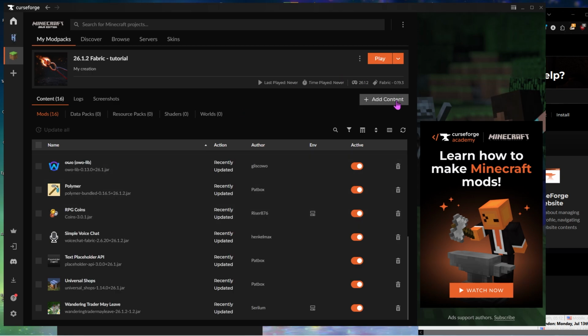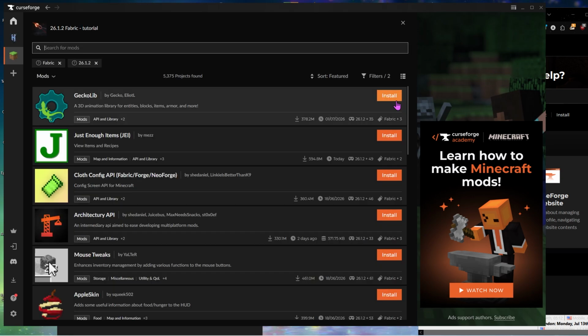So I can go over here and press Add Content. Now you can see it's automatically filtered to Fabric and the version that we're playing on, which is 26.1.2 for this profile, which means it will not show up a mod pack if that mod pack does not have a version suitable for our current profile. You can get rid of these by pressing the X, but then obviously you will be shown some mods that do have versions non-compatible. Sometimes that's not a problem, but very often it is. So I recommend leaving these automatic filters as they are.